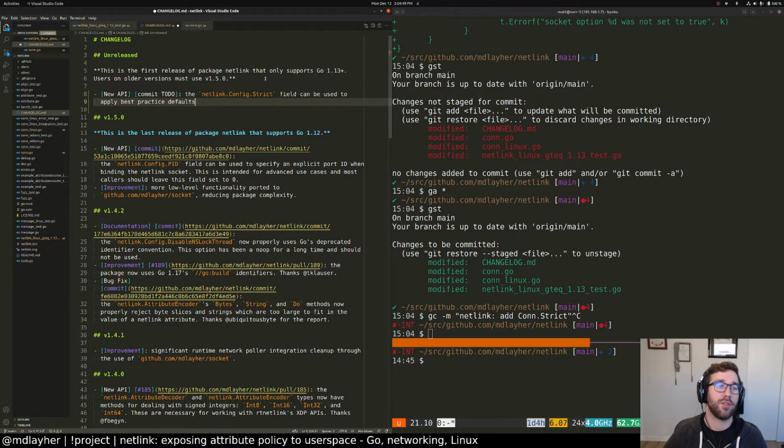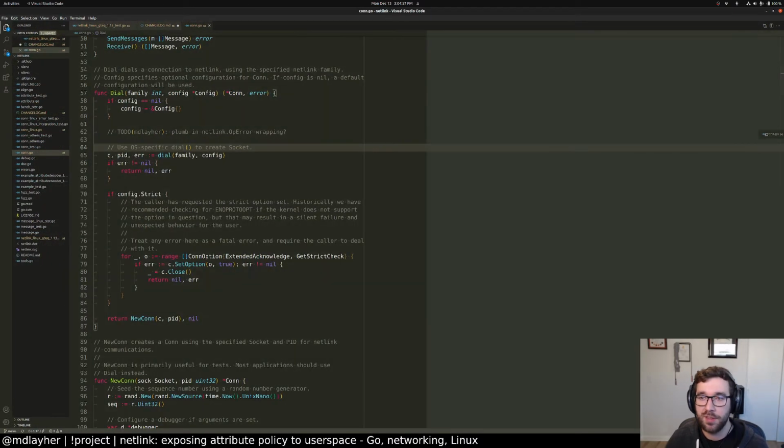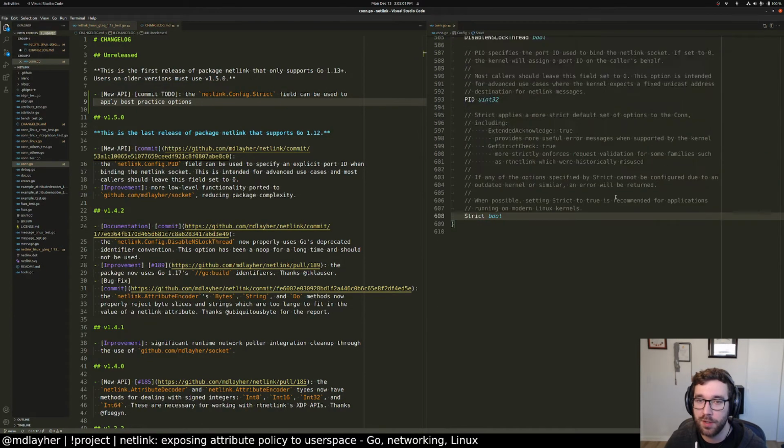Best practice defaults, best practice options. Let me go check the documentation again that I wrote and just make sure I'm consistent with the wording, because it's easy to get confused if I don't word it the same way. Let's see here.